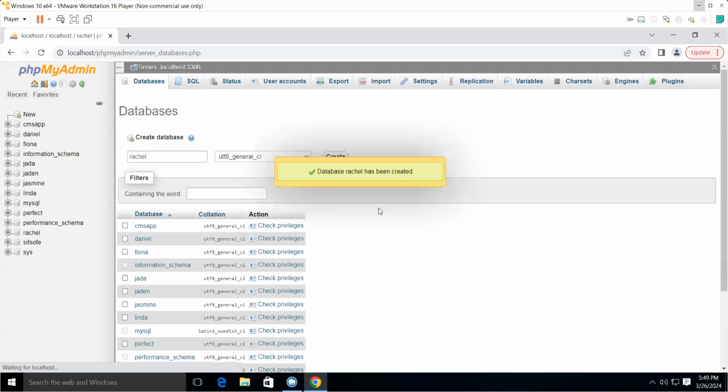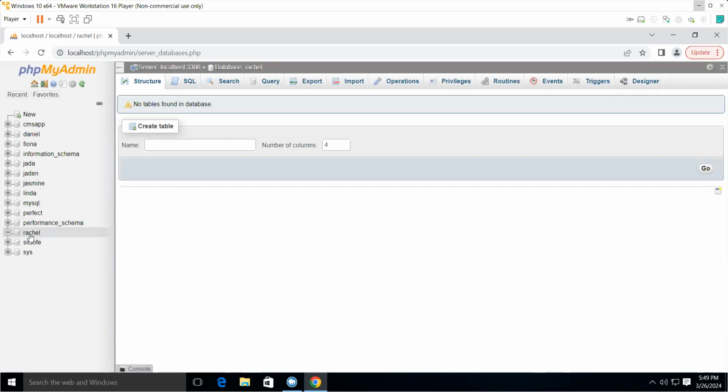Okay, so we create the database named Rachel. And since we are using MAMP Pro, it means that we have Rachel as the database name, root as the username, and root as the password. So these three credentials are what we're referring to.